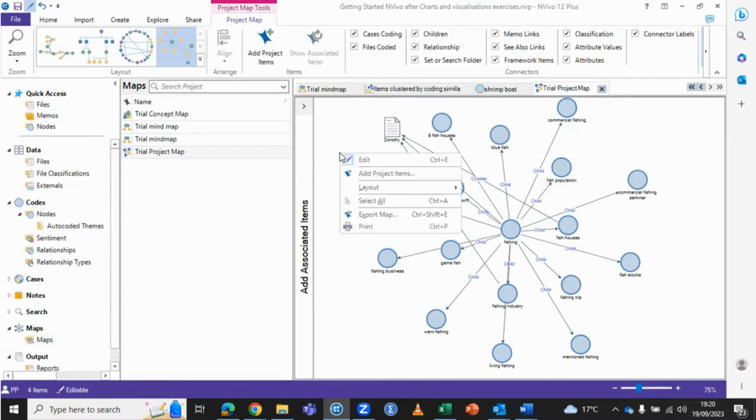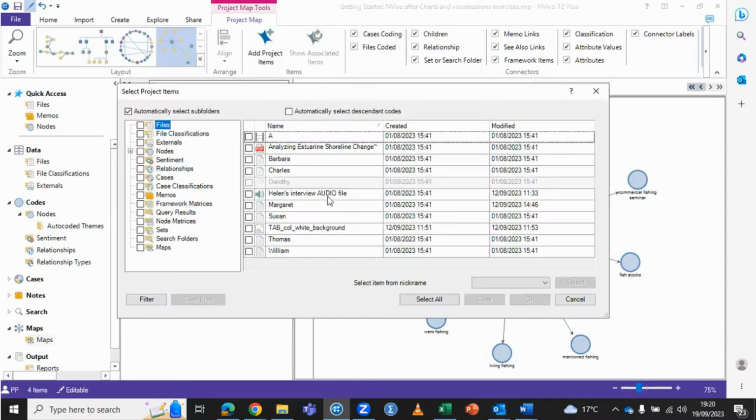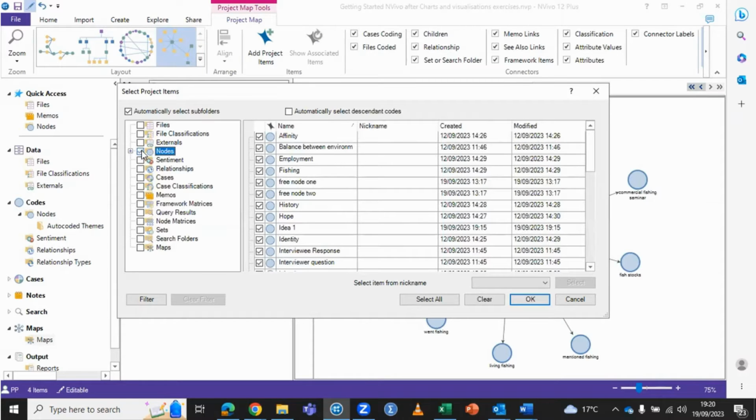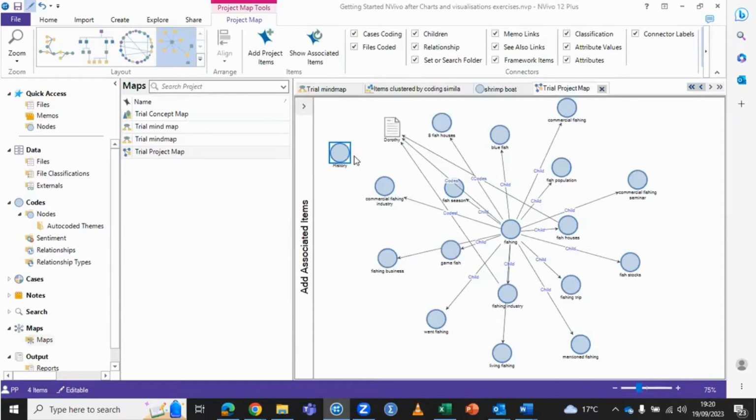Or I can bring in a node. So let's look at these nodes. Okay, I don't want to select all of them. I looked at fishing before. I'm going to bring in history. You probably only want one or maybe two here. So let's bring in history.